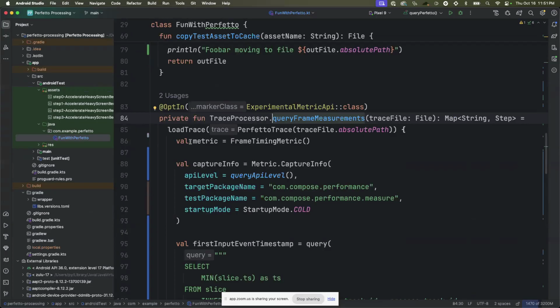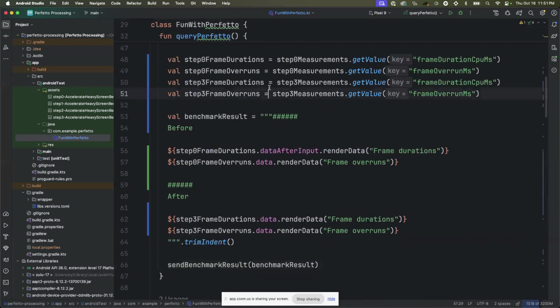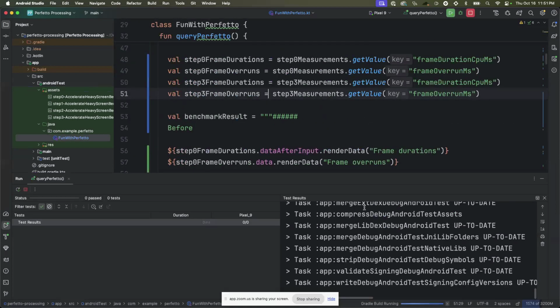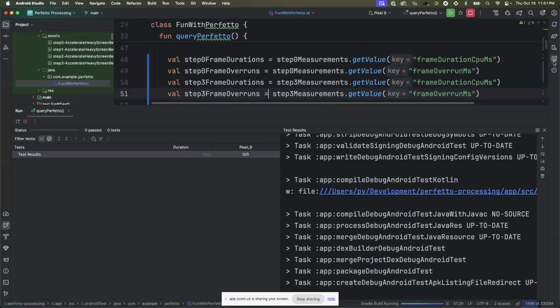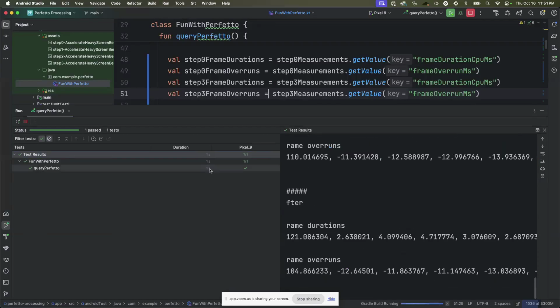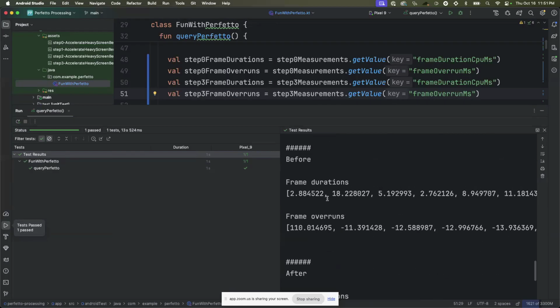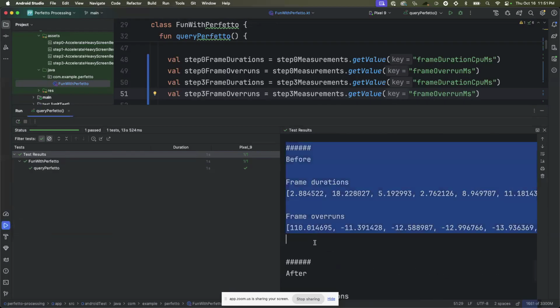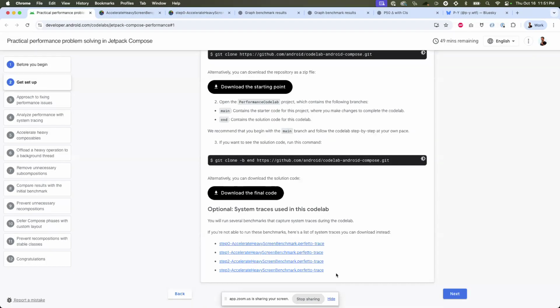I am creating a frame timing metric and then running queries against that. And what's interesting here is that if I run this thing, it's running it on device, but there's no UI involved. So it should be pretty quick. All right, so it's running this thing. And what it's telling me is it's pulling out the values out of those files. So earlier we saw there are 4 files here.